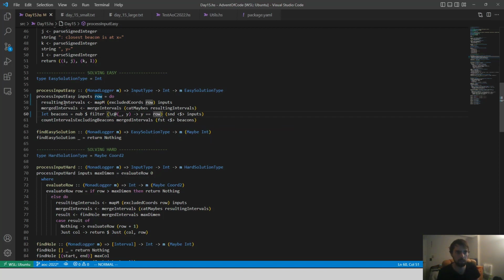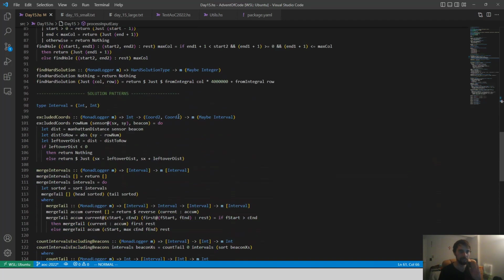That just looks a little better. So first, we're going to take a look. For all of these sensors, we are going to potentially exclude one interval of locations from that row. Then we're going to merge these intervals together. Then we are going to get all of the beacon locations within that row, and we're going to count the size of the intervals excluding all of those beacons. It sounds a little complicated, but it's a three-step process. So let's do the first step.